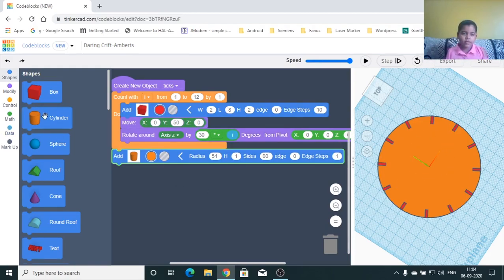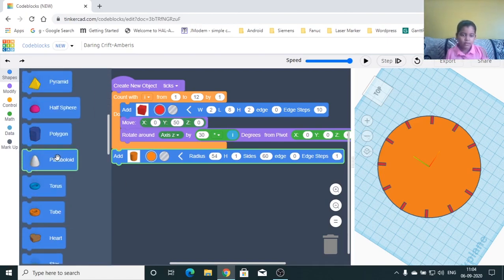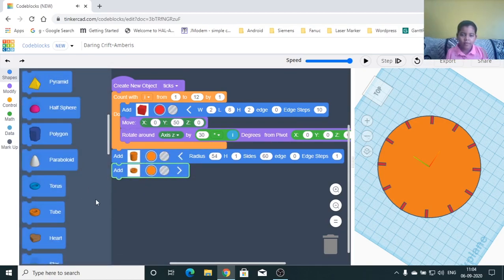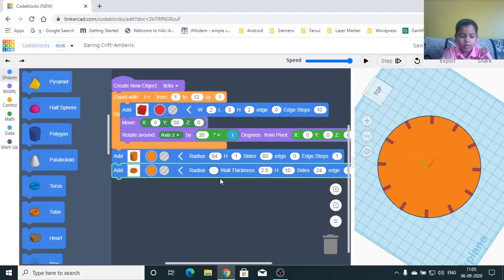Okay. Now we will take a tube from here, because now we are going to put the boundary of the clock, okay? So we will change its radius to 55. We can change the wall thickness to 2, and the height we will check it later. But the sides should be 60 because we don't want to see the edges. Okay.